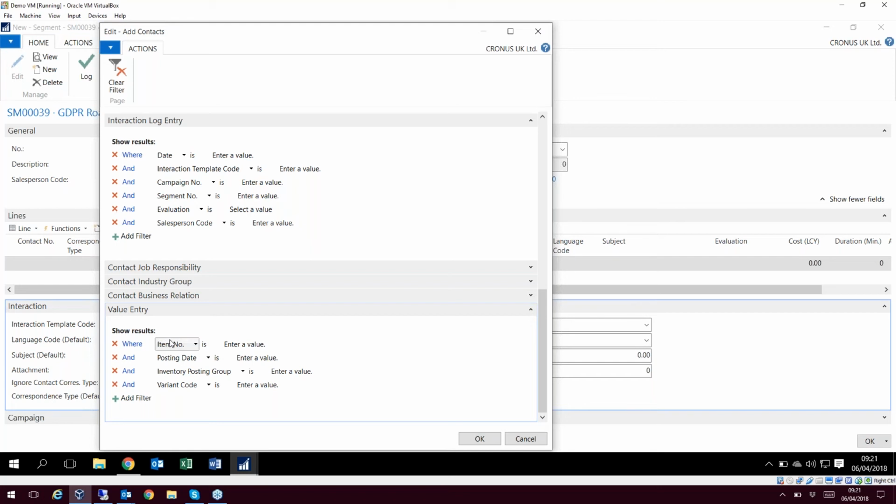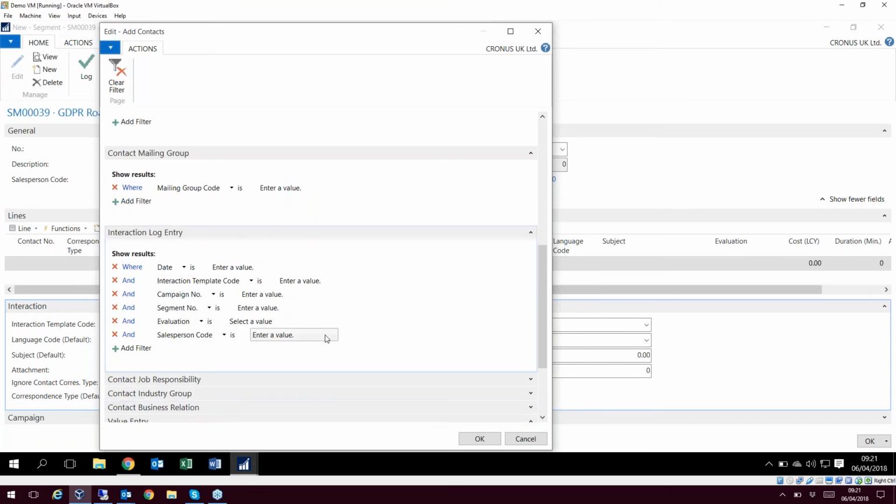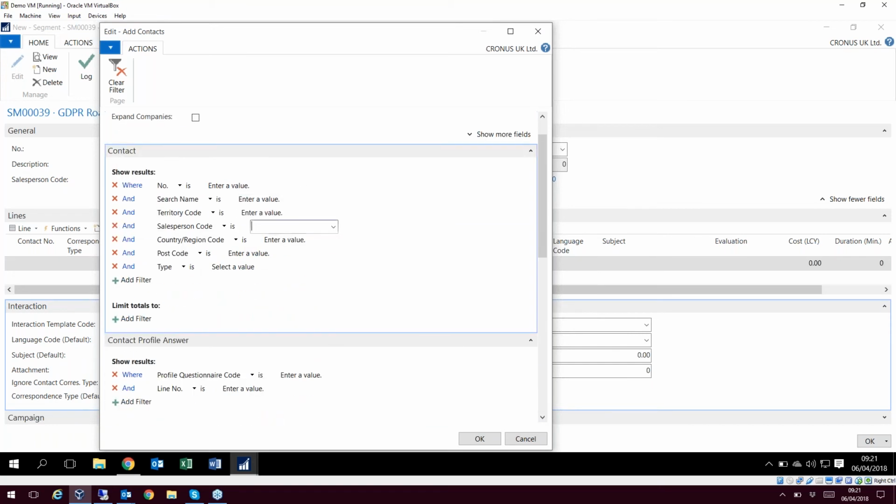Maybe show me a contact who's bought this, but this particular item's been replaced by something else. Then we send out a marketing campaign for this new product that we have. Again, this becomes very, very powerful. In this example, I'm just going to show you a very simple filter, where I just want to see contacts which are my salesperson code.